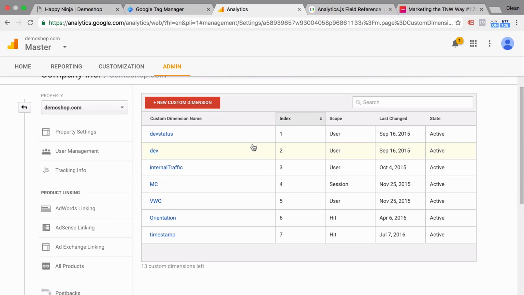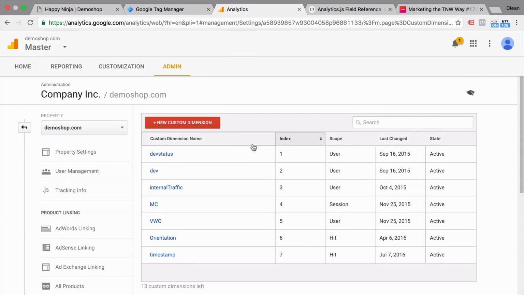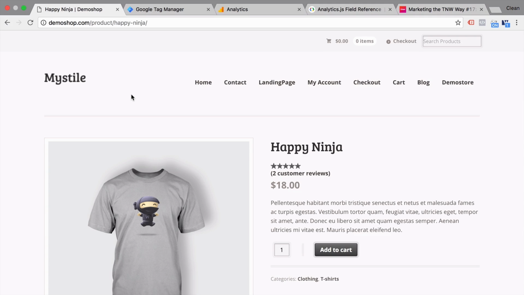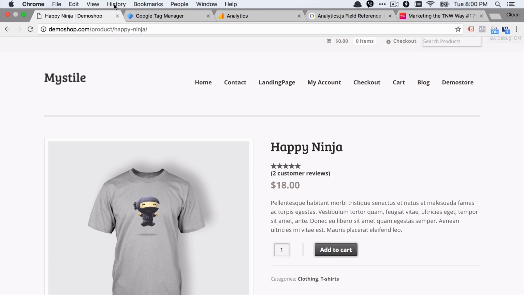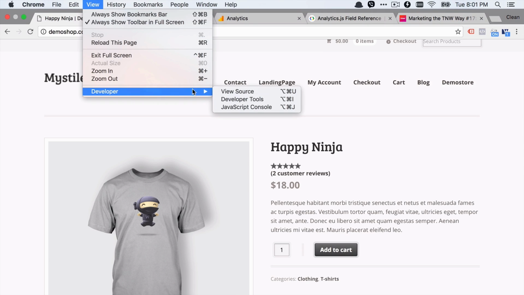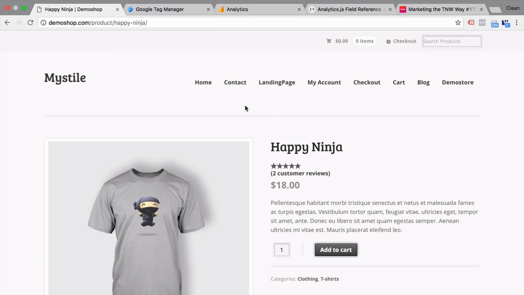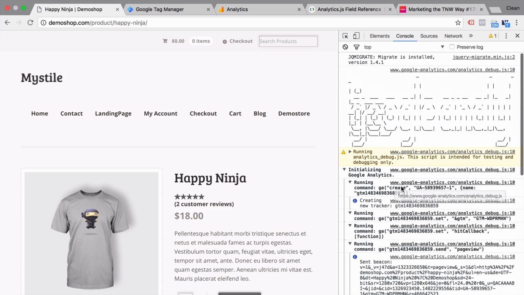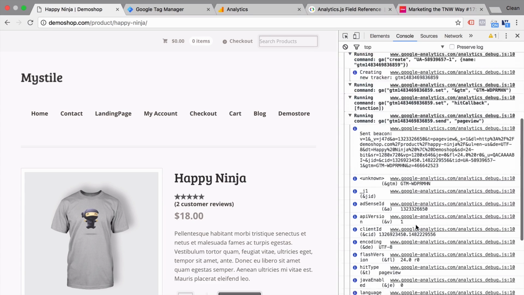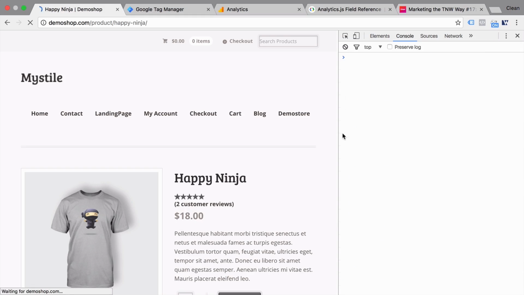So I want to show you a little trick in order to send in custom information outside of this custom dimension specification. How would you do that? Well, now on this website, I want to show you what data actually gets sent over to Google Analytics when our tracking script is executed. We can see that with the GA debugger extension enabled and going into our JavaScript console, which we can see here under developer tools. We have our JavaScript console and we can see here what data gets sent over to Google Analytics. Let's reload this.